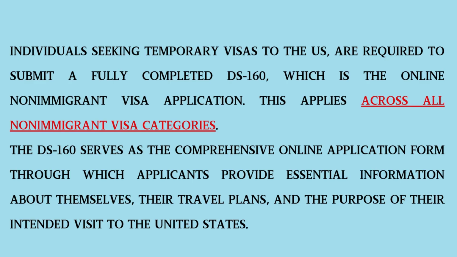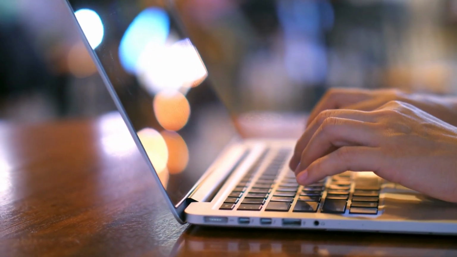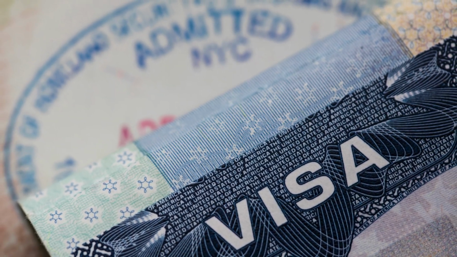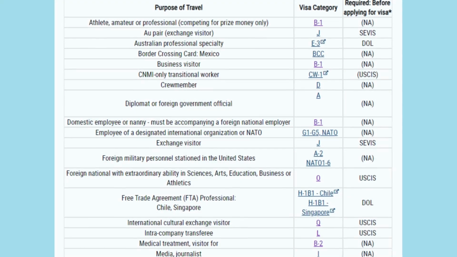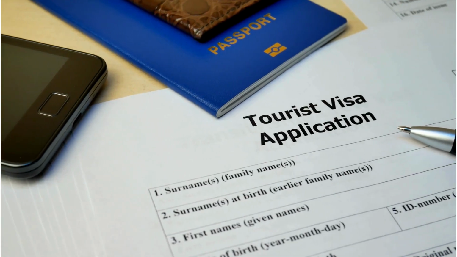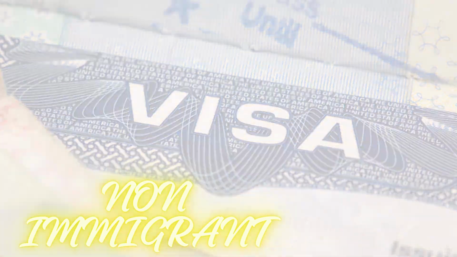Now, friends, Form DS-160 is an online non-immigrant visa application, which is a digital form used by individuals to apply for a non-immigrant visa to the United States. This form is a fundamental part of US visa application process and is required for various visa categories, including tourist visas, business visas, student visas, temporary work visas, and more. We will be covering different sections of the application in detail for all the non-immigrant visa categories.